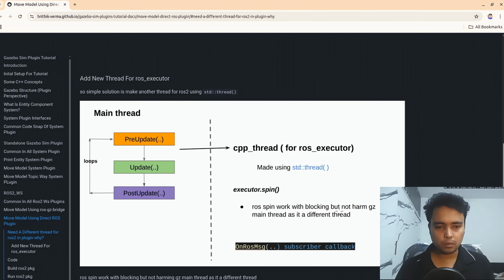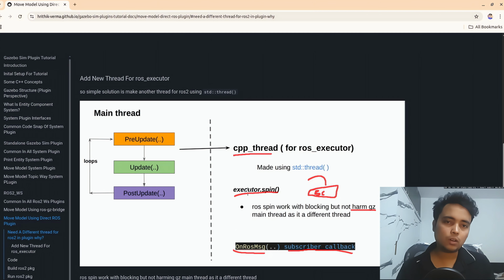So now, as it is not blocking or harming Gazebo because both are different threads, everything related to ROS is going to run on this C++ thread. The executor spin is the one that has the ROS callbacks, the subscriber callbacks. The subscriber callback that we see over here on this ROS subscriber messages will also run on this thread because the spin is here. So everything related to ROS will run on the other thread.